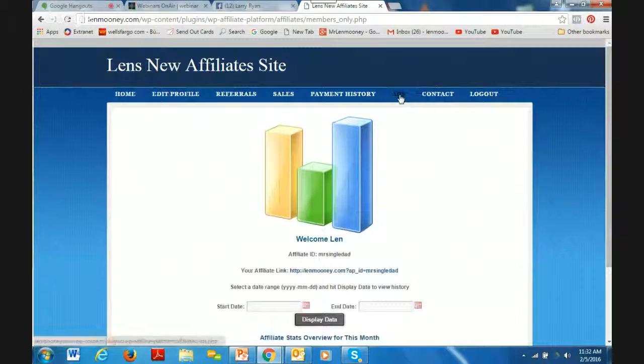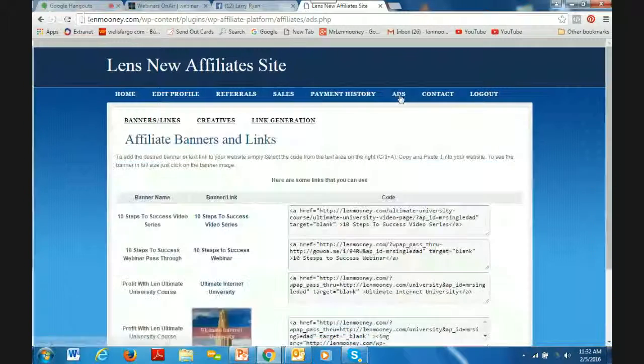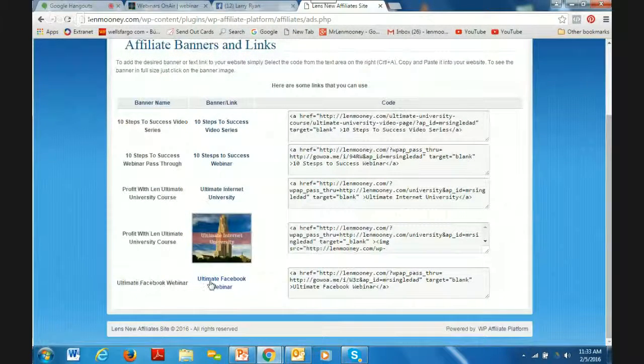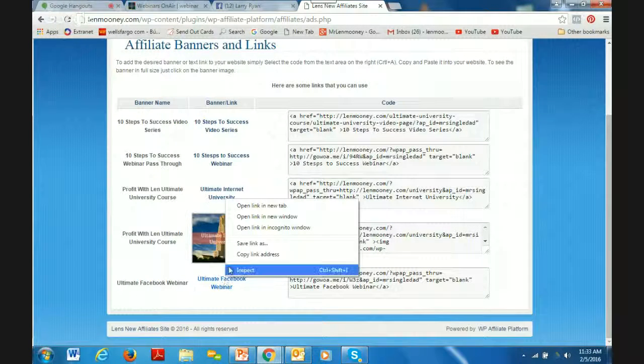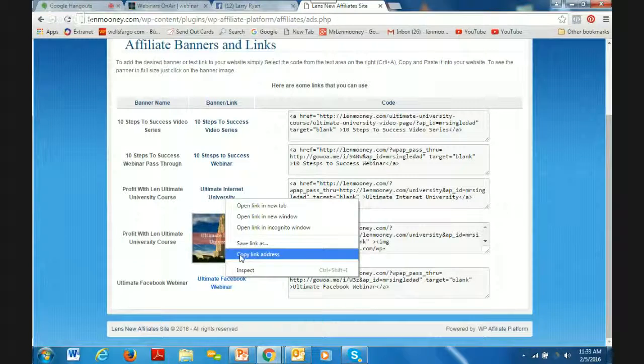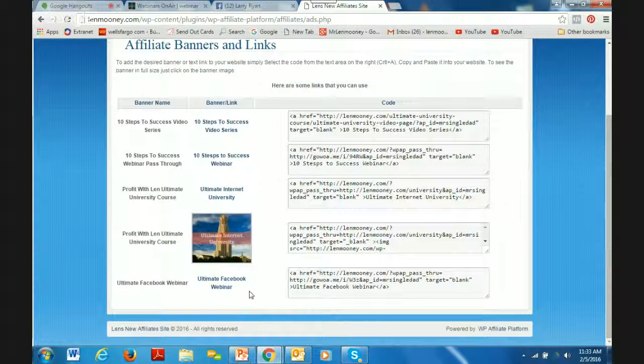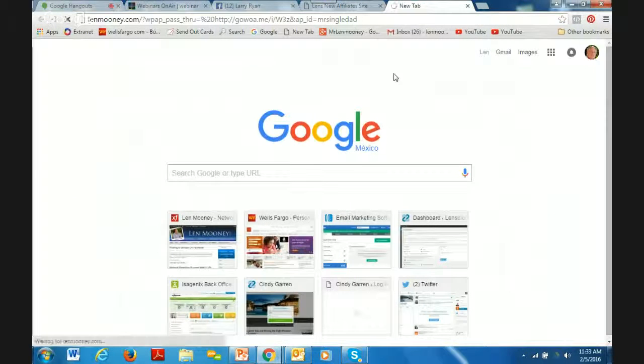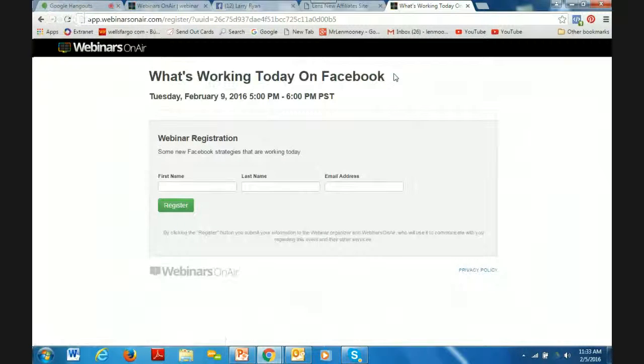If I log in and I go to ads, so I logged in and I clicked on ads. At the very bottom, there's this Ultimate Facebook Webinar. Now, all I have to do is right click and copy the link. I now have it. So let me show you what that does. If I come up here and paste that in, paste and go, it takes you to the webinar registration page.